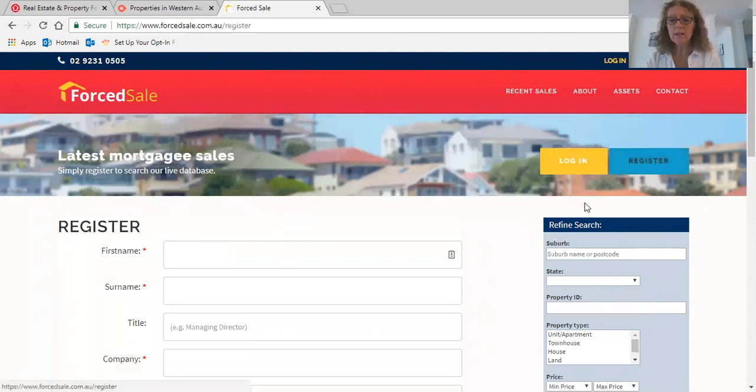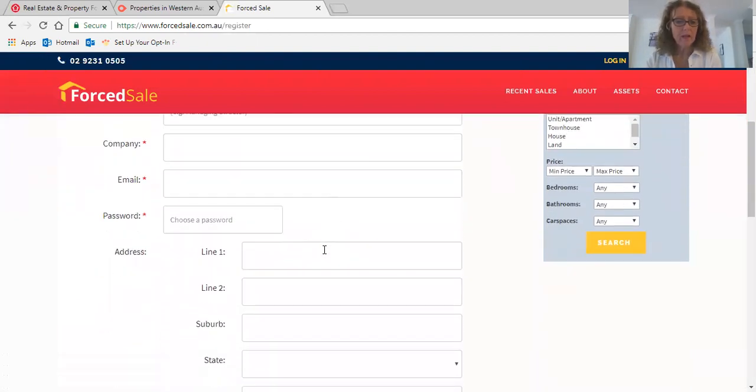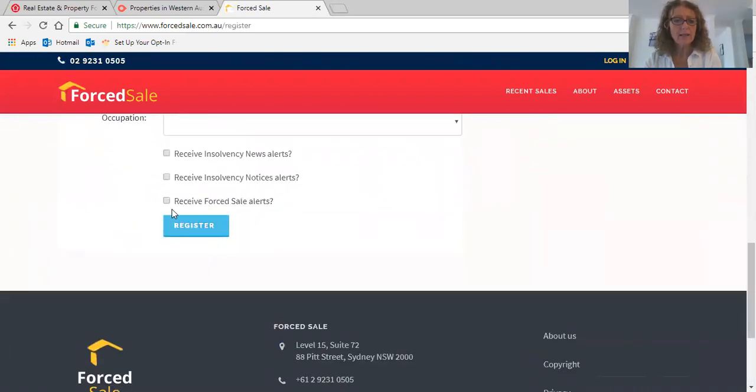So I click on register and type in my details. Down the bottom, I'll click for I want to receive for sale alerts and register. So it's as simple as that. Sorry, I'll just get back to my full screen now.